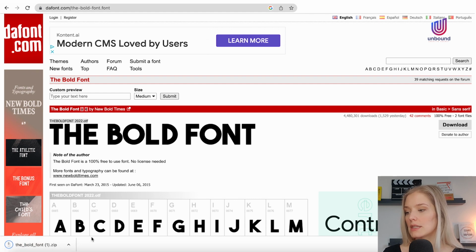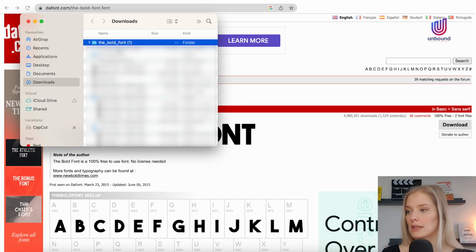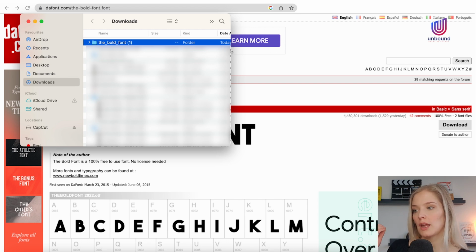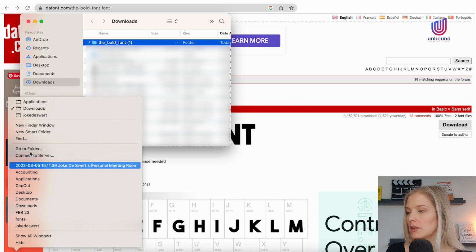And then over here, you can see it downloads as a zip file. Simply click on that and then it's going to open itself, and then it's going to be in your downloads. Now what we're going to have to do is put that font into our fonts folder in our user library. So let me quickly pull that up.